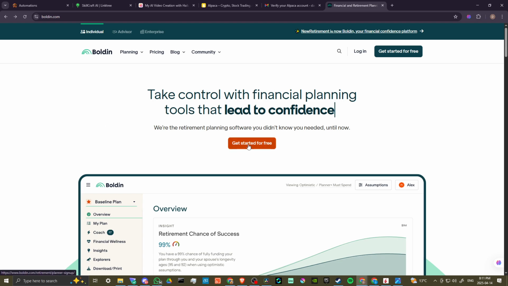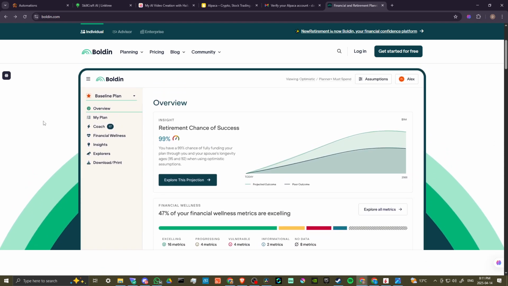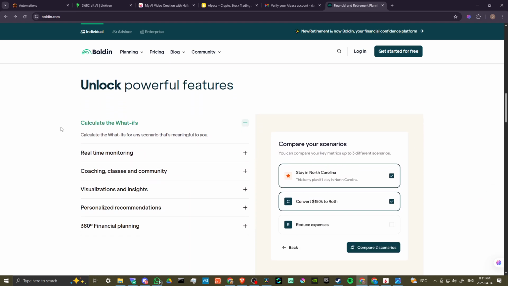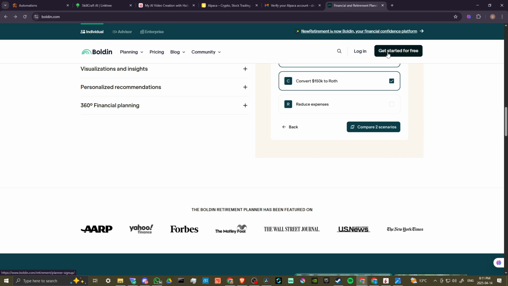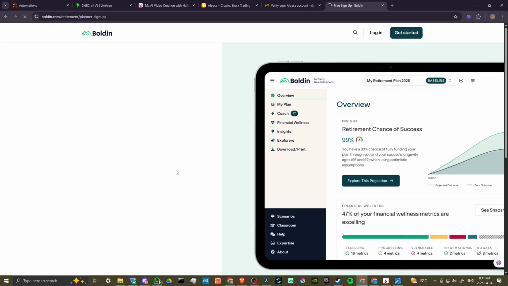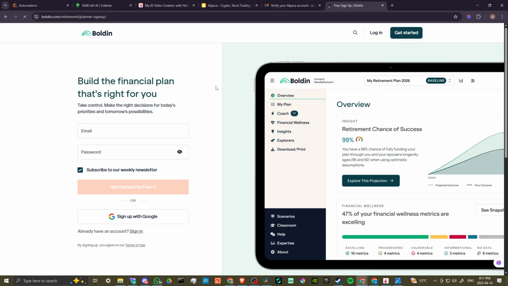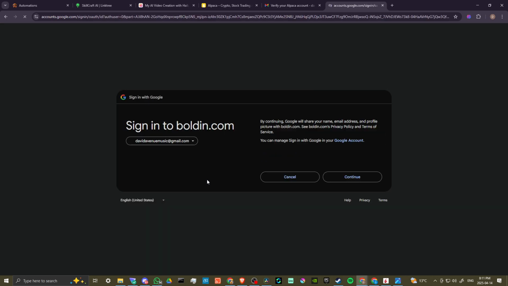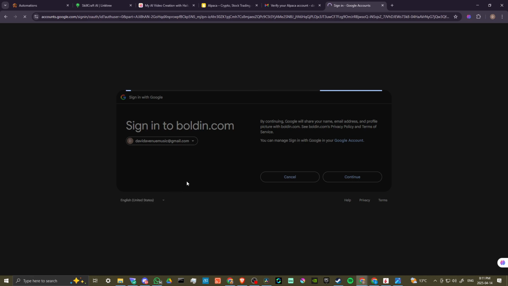we can get started for free by clicking on the button here. If we scroll down, you can get an idea for what you can expect with the Boldin software. So let's go ahead and click Get Started for free. And then from there, you can enter in your email and password, or you can sign up with Google. Let's go ahead and sign up with Google. And we'll just see how straightforward it is here to get ourselves signed up and logged in.